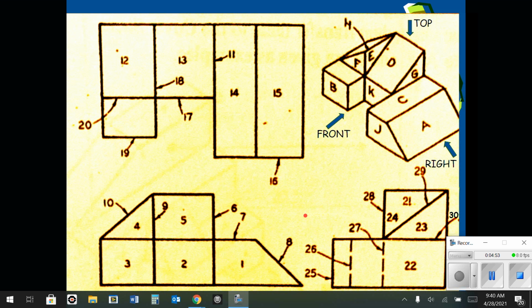I hope this helps clarify some questions you might have had when looking at an isometric shape and comparing it to an orthographic projection of the front, the top, and the right side view.